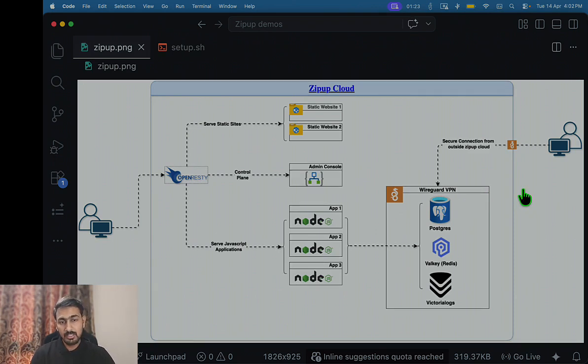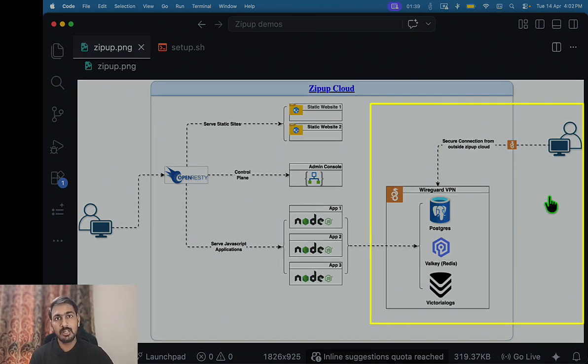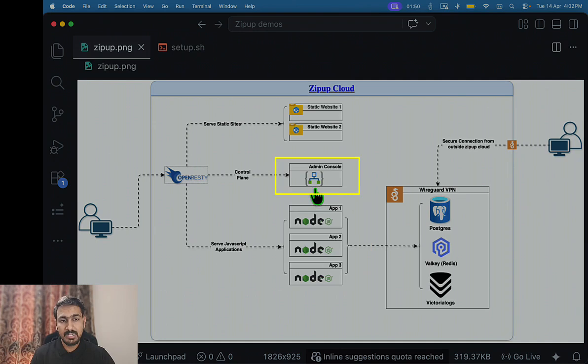And other than JavaScript applications, you can also deploy static websites, and you can also access these services like Postgres, Valkey, and Victoria Logs over a WireGuard VPN connection. And this opens a lot of possibilities, and we'll cover some of the advanced use cases in the upcoming videos. Other than that, once you install, you get an admin console, which is the interface using which you can manage the lifecycle of your application.